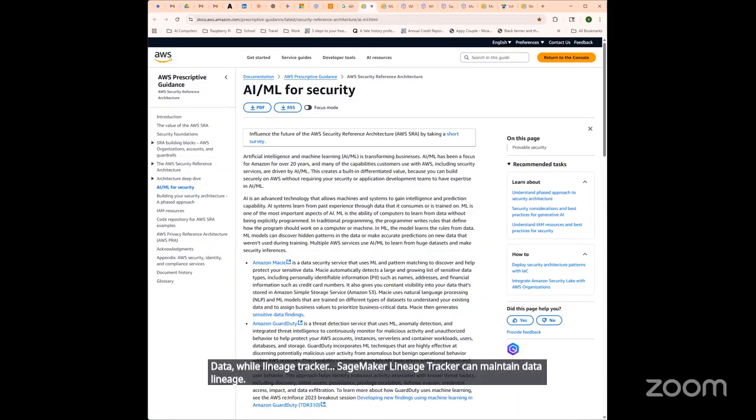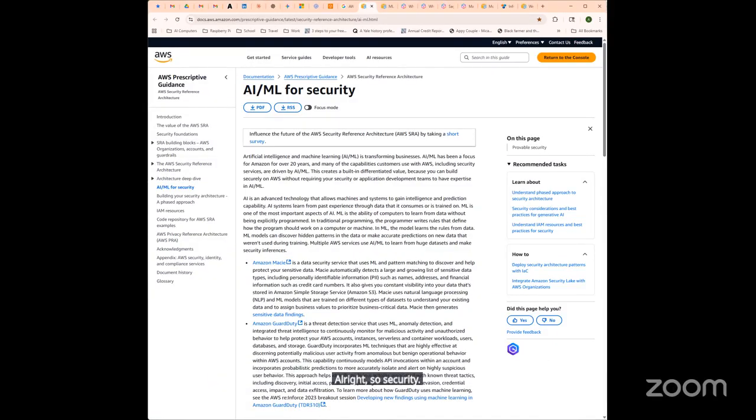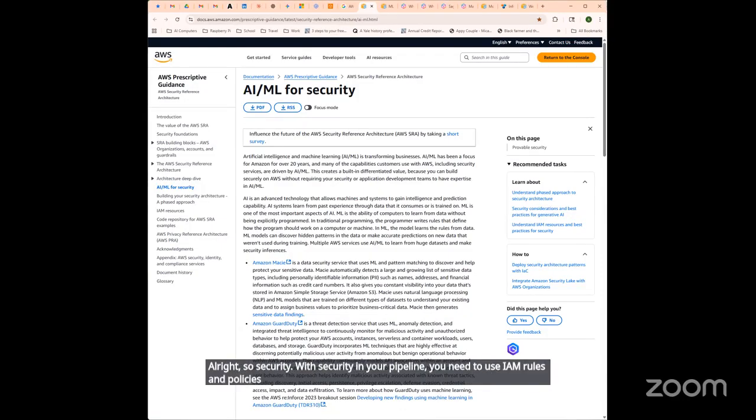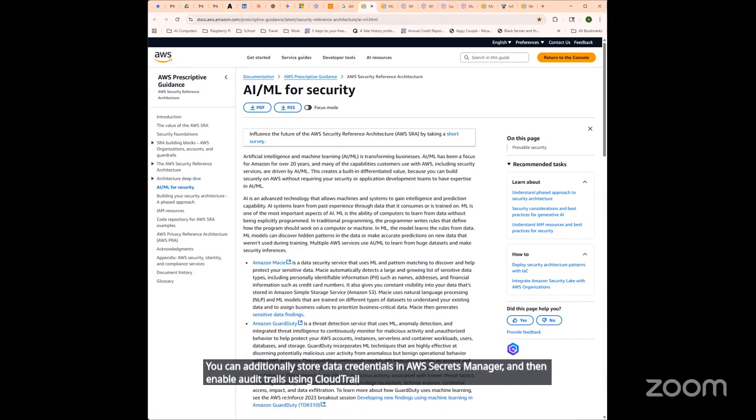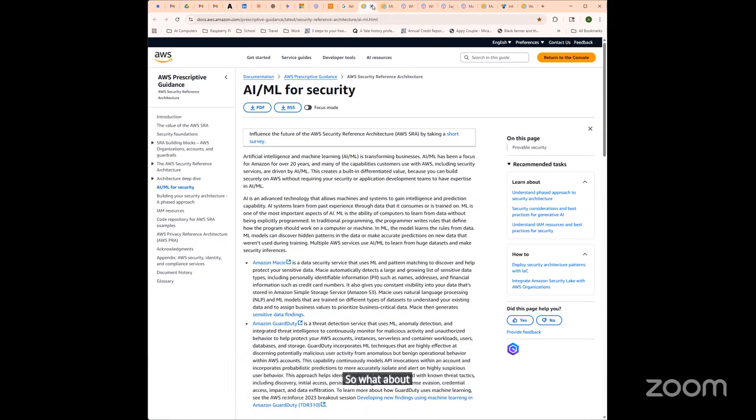All right, so security. With security in your pipeline, you need to use IAM roles and policies with least privilege access. From here, you can apply KMS encryption, VPC endpoints, and PrivateLink for secure data flow. You can additionally store data credentials in AWS Secrets Manager and then enable audit trails using CloudTrail and object level logging with S3. So what about model development?